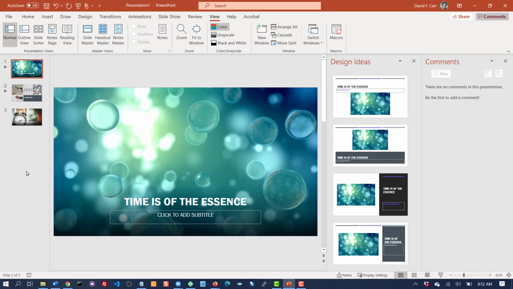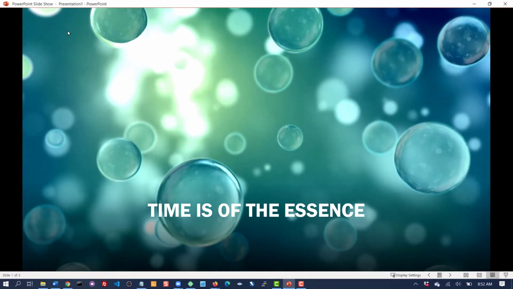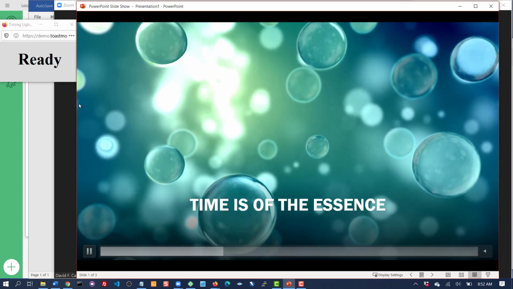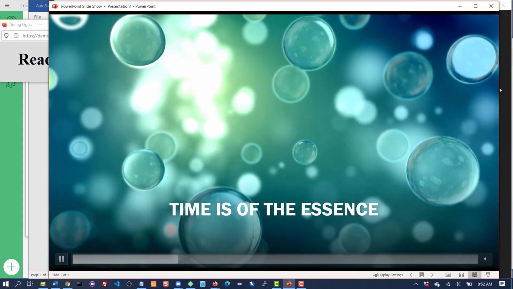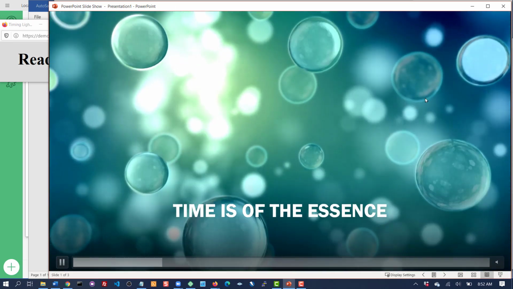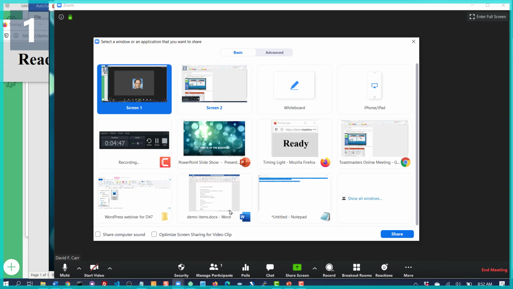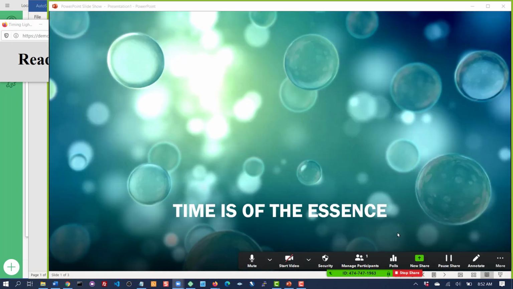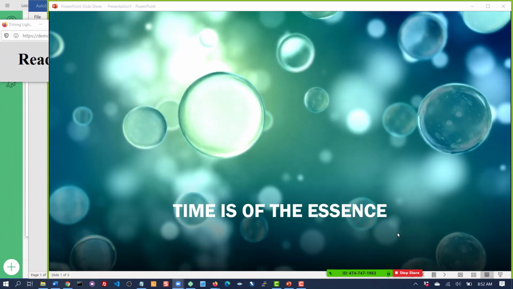Now, if I'm doing PowerPoint, one of the things I want to do is make sure that I go into reading mode, which allows me to, again, size my window so that it's not taking up the whole screen. And when I go back to Zoom and I want to screen share, I'm going to select just that one application to share. Okay. And we see a green outline around that one application. So that's all my audience is seeing.